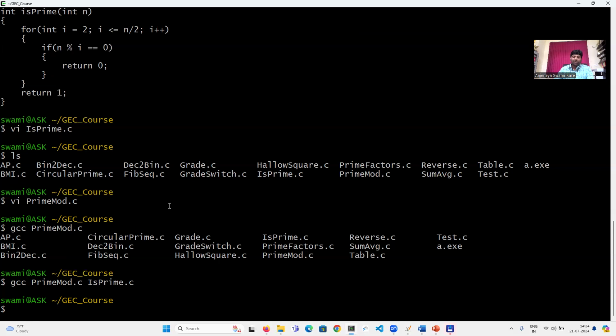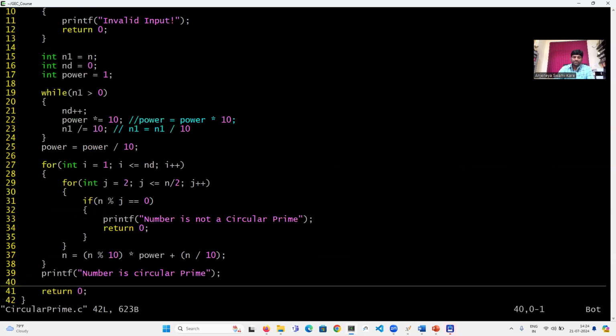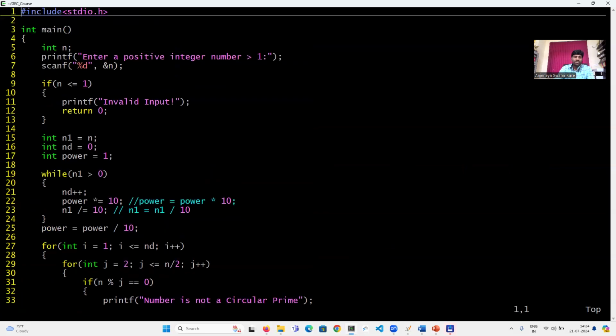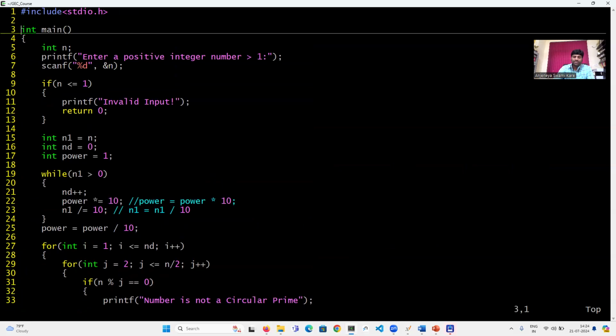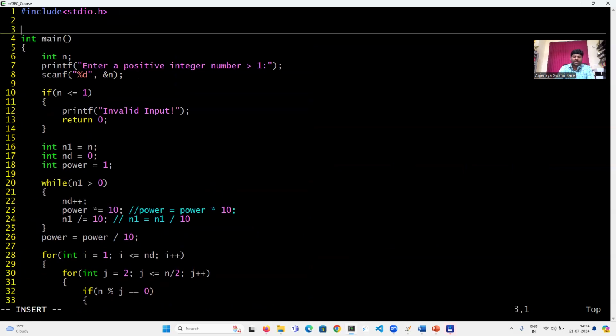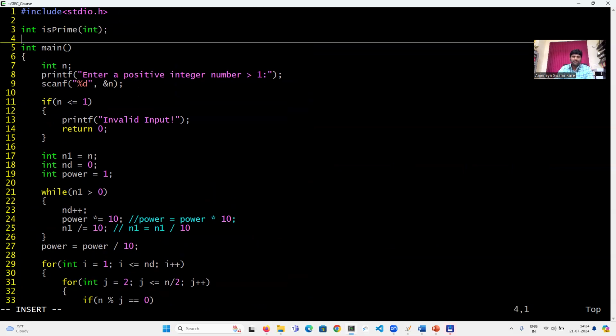Okay. Now let us modify our circular prime program. This is the circular prime function. Here also we don't need hash include; we need the prototype of the function is prime. This is the prototype of the function.